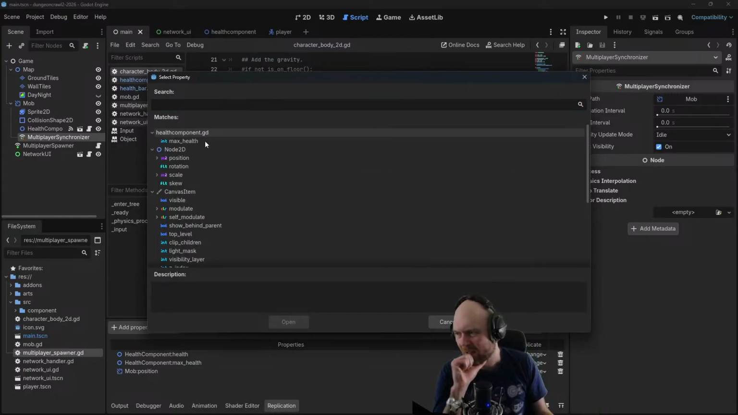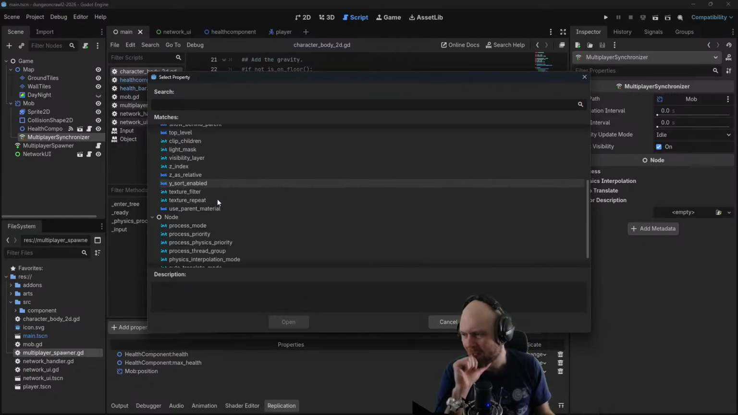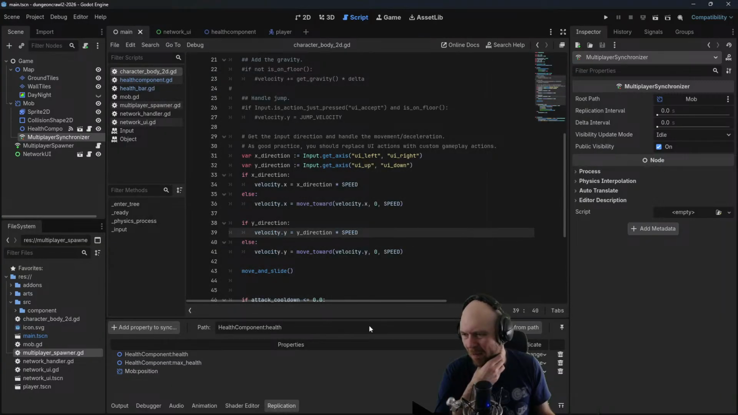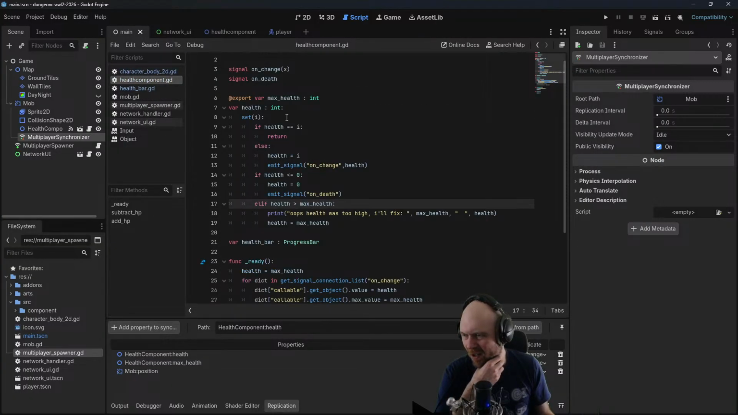Do I need to just replicate, like, is it possible that replicating this doesn't trigger the signal?